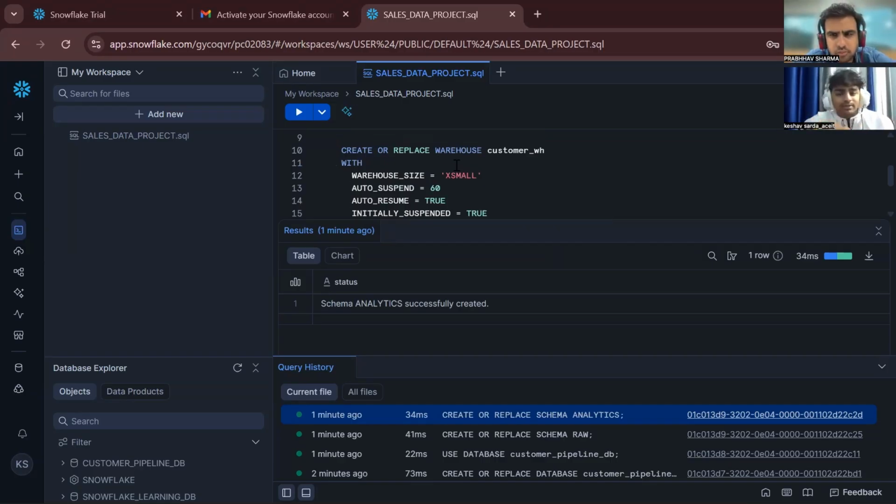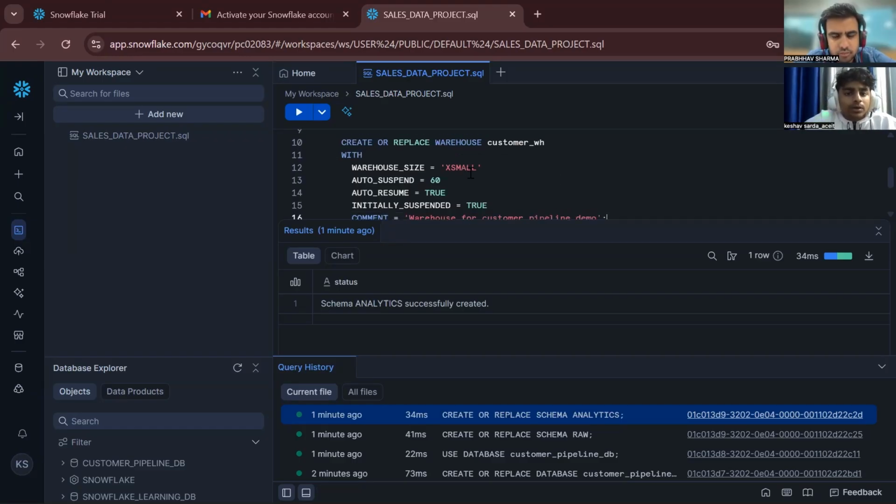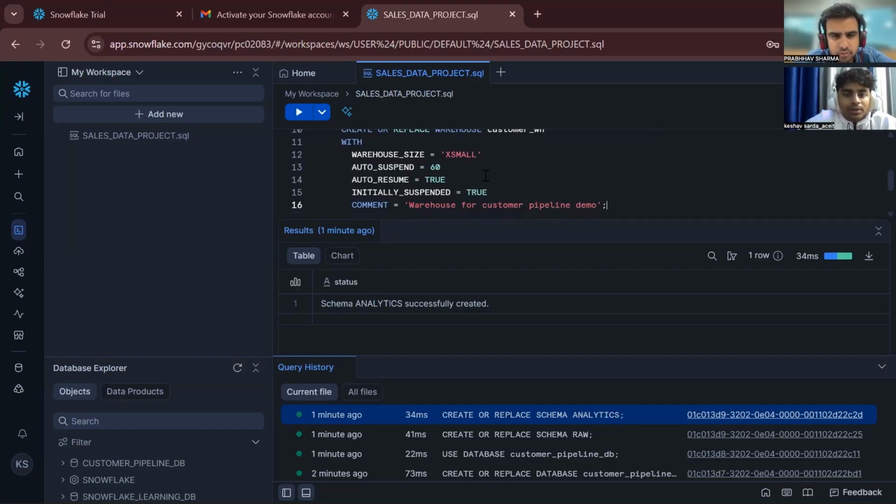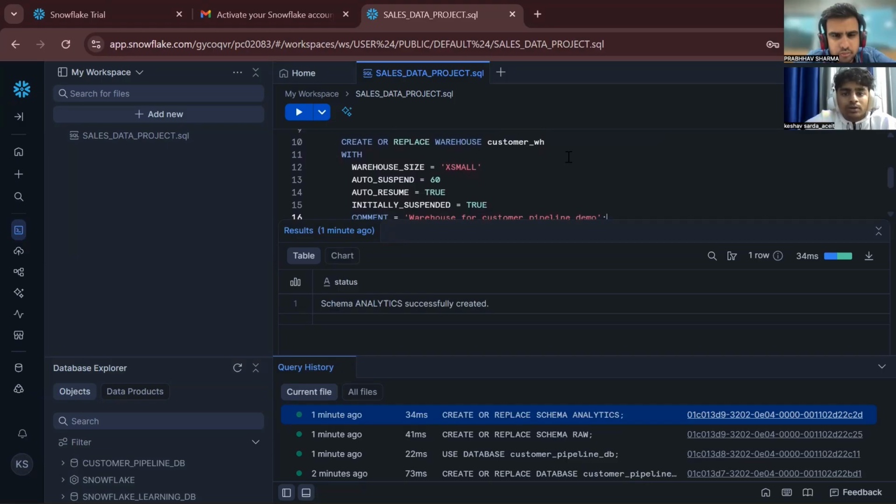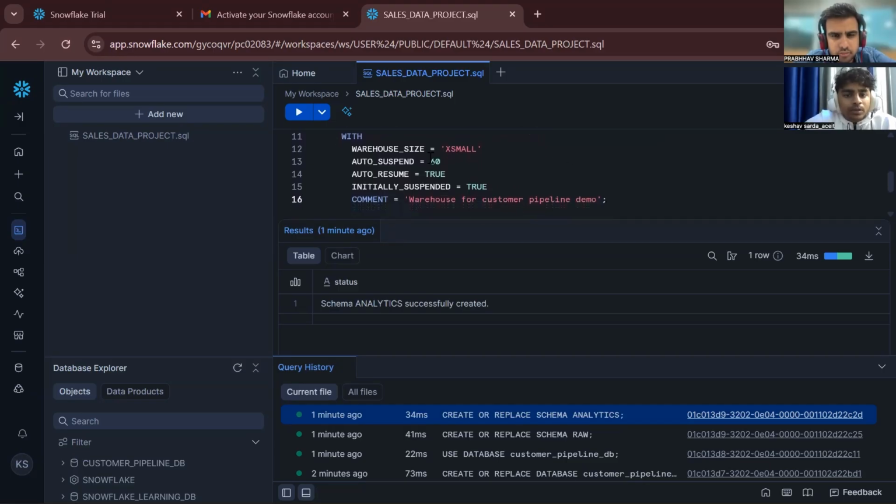There are several sizes in which you can create the warehouse. It may be extra small, small, medium, or large. This depends on how much computation power you need for your warehouse, and how complex the tasks are that you are performing. Using this command we will create the warehouse called customer WH, and auto suspend means that if we do not use the warehouse or run any commands for 60 seconds, it will automatically turn off.